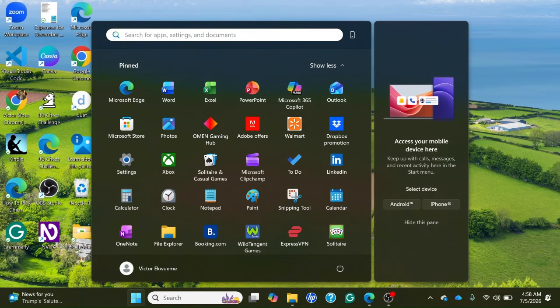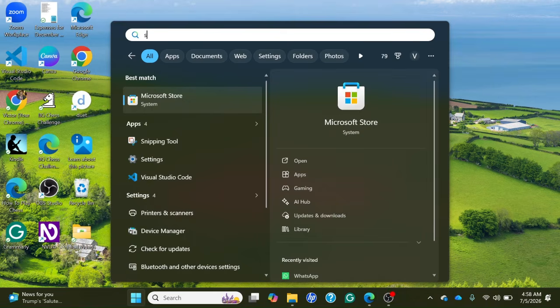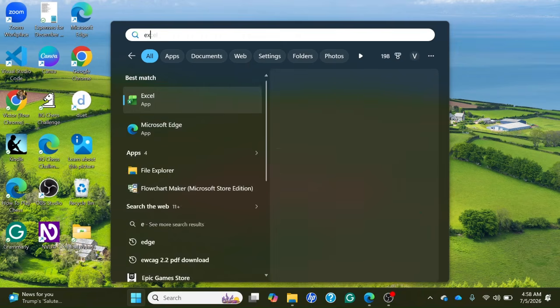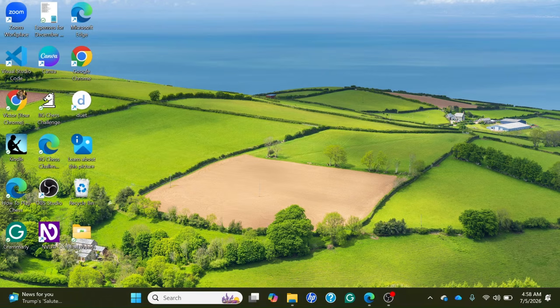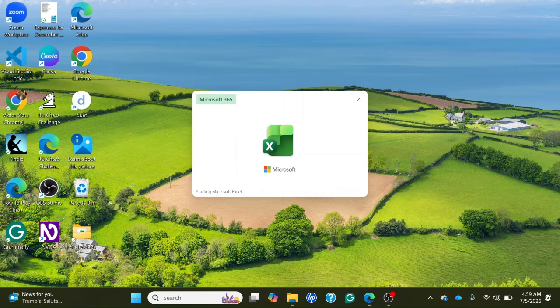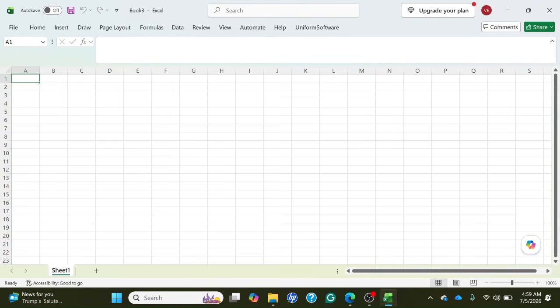So Start, search window, Microsoft Store, Excel, expand Excel. So my Excel is up. Control N. Book 3 - Excel. Sheet 1 table. It says I'm on A1.